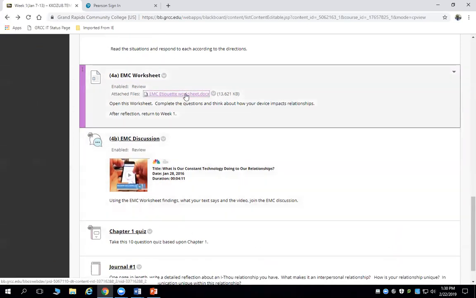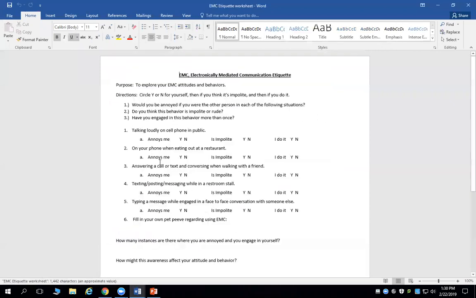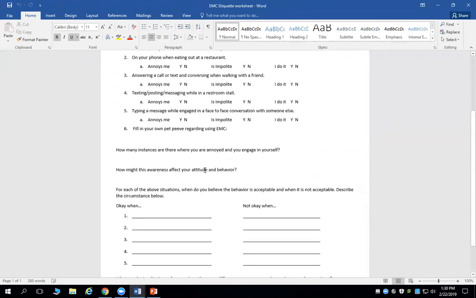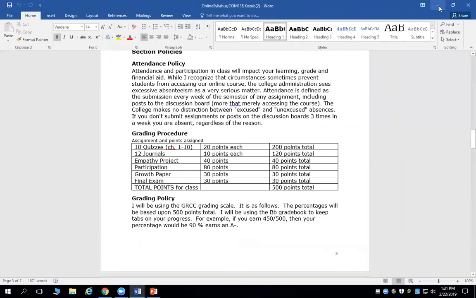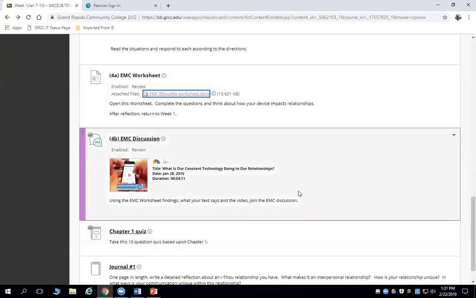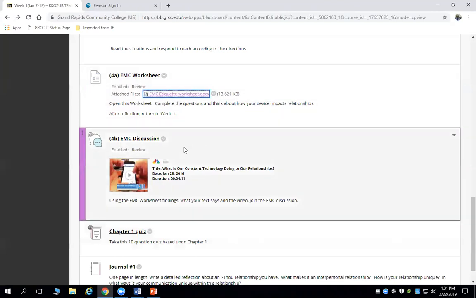But this worksheet is for students to have their own self-assessment, which is kind of just a handout that I give students in my class as well, and have students label yes or no, or is it polite or it's not impolite, and there's some questions here too. Again, this is for them to reflect on their own behavior and then possibly bring it back to the discussion table. So after they've completed this worksheet, they continue to this EMC discussion.